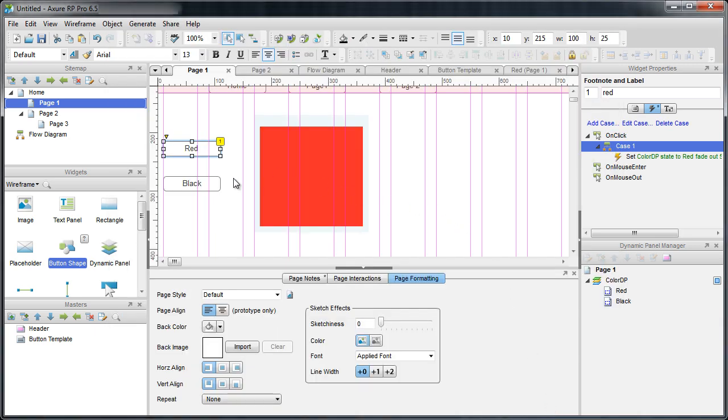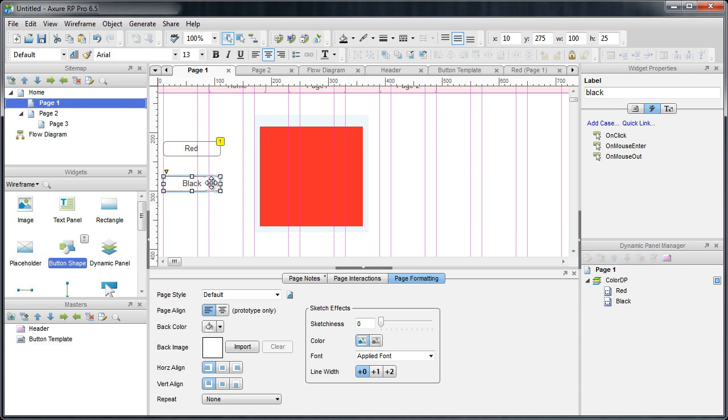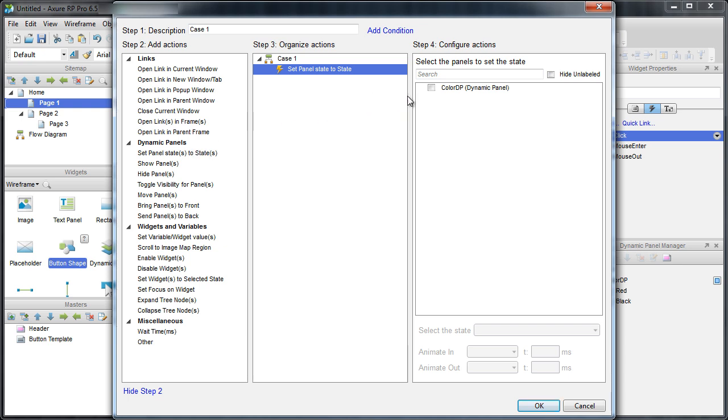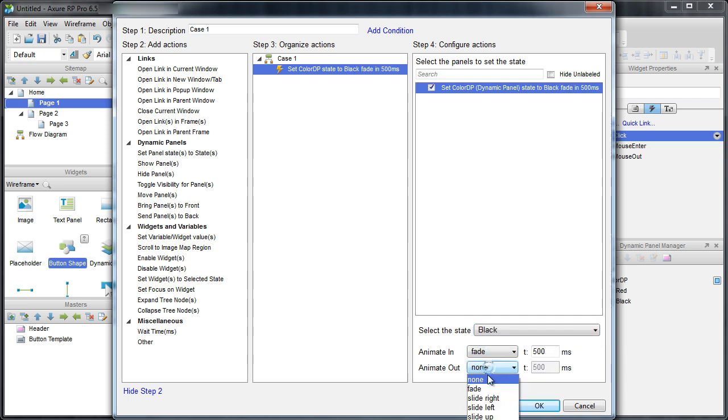I want to do the same thing with my black button. I will click my black button, double click on click, set panel state to state, choose my dynamic panel, and then set to black, and give it a fade as well.